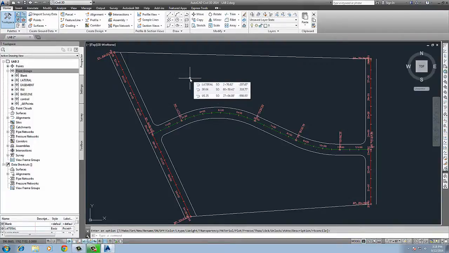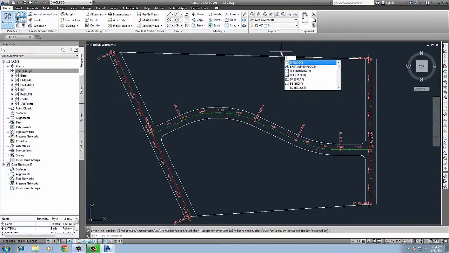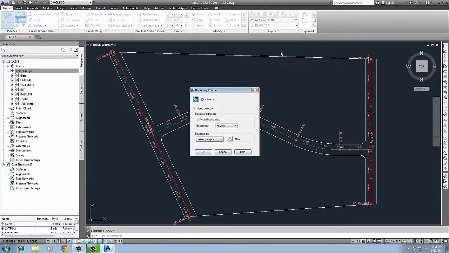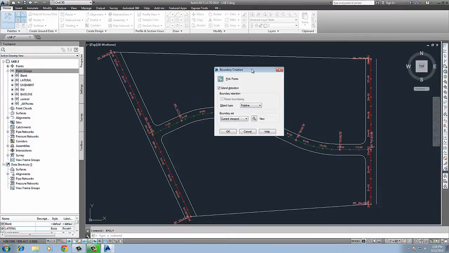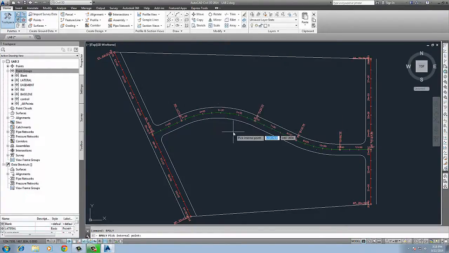So I'm just going to simply go into bpoly, hit enter, and the boundary creation dialog box pops up. We definitely don't want island detection on, because I don't want it to pick up anything that it shouldn't, so I'm going to turn this off, and I'm going to have it generate a polyline for me. I'm going to go ahead and hit OK. I don't know if it'll pick those up or not. We may have to turn those off.